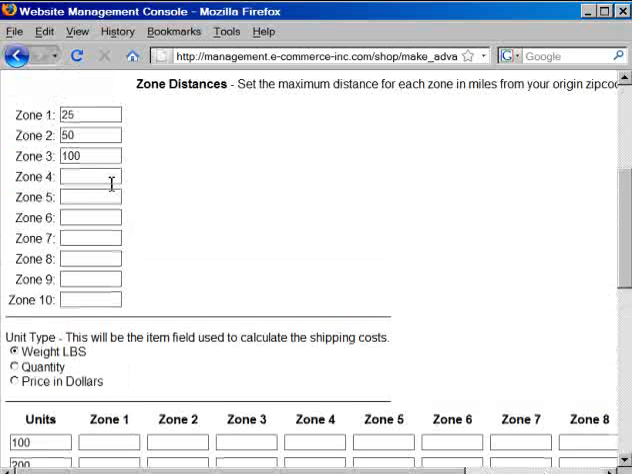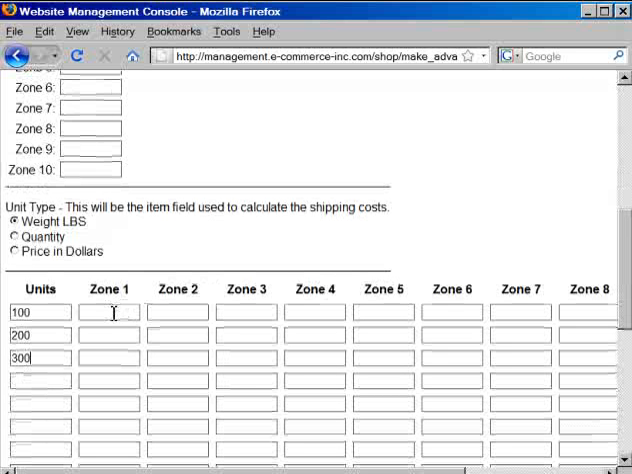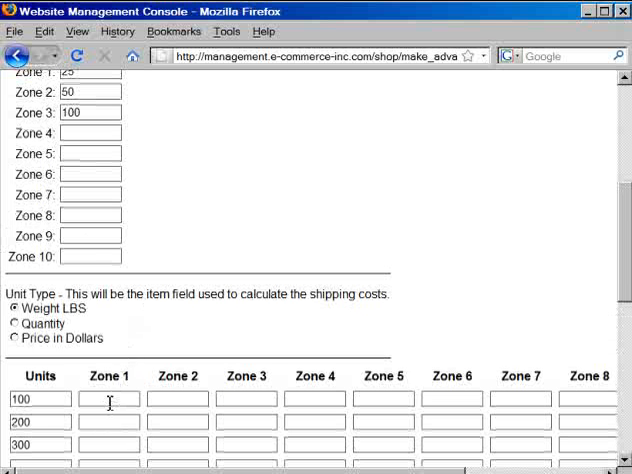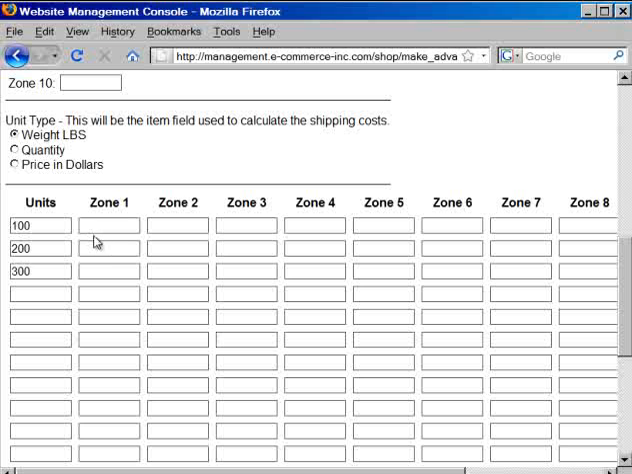And then we made 3 zones of 25, 50, and 100 miles. So zone 1 will be 25 miles, zone 2 will be 50 miles, and zone 3 will be 100 miles. If we're delivering 100 pounds at 25 miles, then we're going to charge $10. For 50 miles, we'll charge $15. And for 100 miles, we'll charge $20.